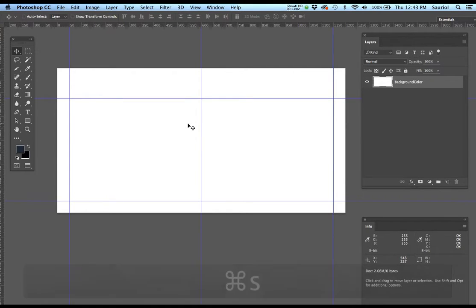Now the next thing is we are going to want to make a background color. So instead of white, let's fill this with something else. I want a very dark gray, which I'm going to change and change and change, okay, just so you can see how easy it is to do.